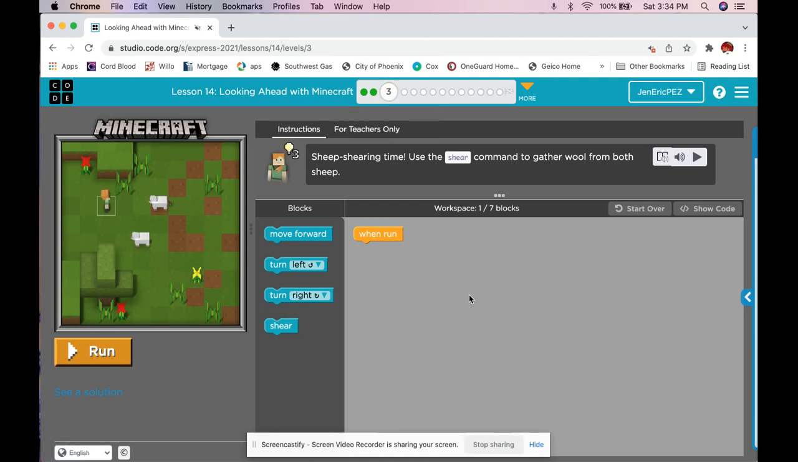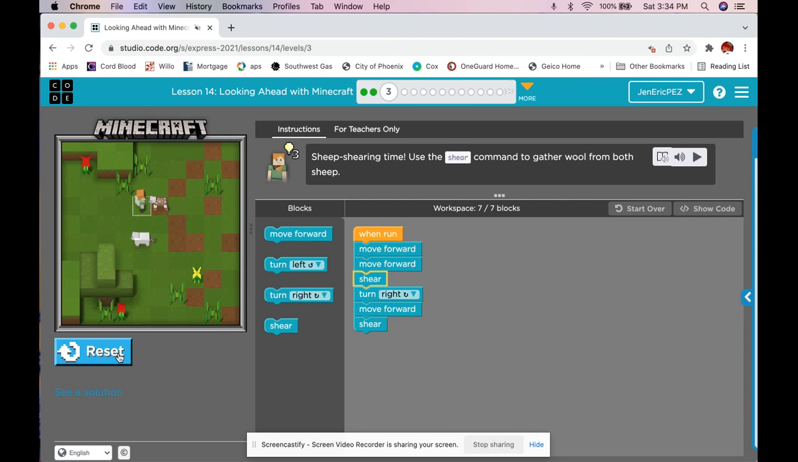Lesson 14, number 3, sheep shearing time. Use the shear command to gather wool from both sheep. So we're going to need to move forward twice and shear this sheep. 1, 2. Then turn right because it is Alex's right, not our right, which is this way. So we'll put a turn right. Then another move forward, which should have us here. And then another shear sheep. And that's 7 out of 7. So let's go ahead and do that. And now we have 2 shorn sheep.